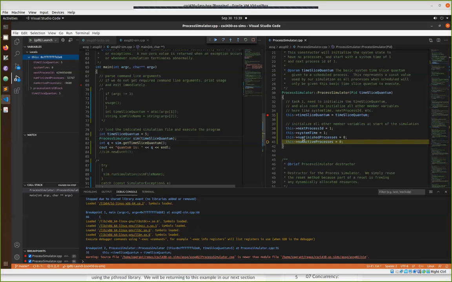So this will be this object that we're currently inside of. In particular, we can find the member variables for this simulation right now. So it has a time slice quantum of 5 that we just initialized, and it has system time of 0, and let's see, if I do one more step, we'll initialize all these.